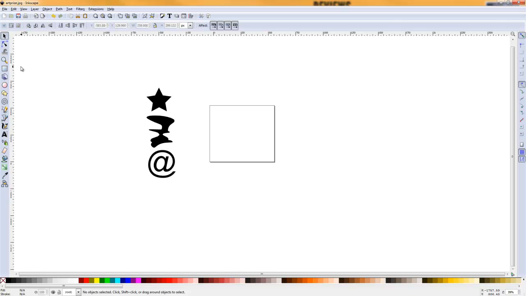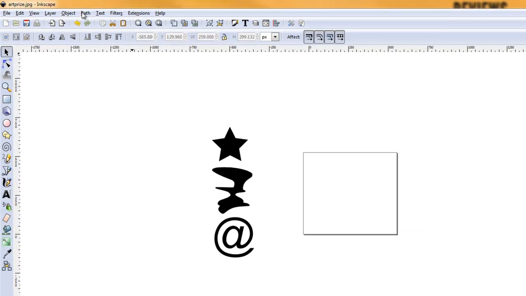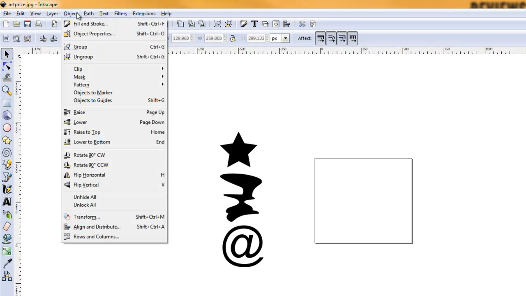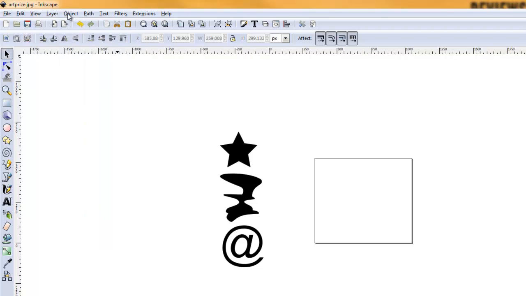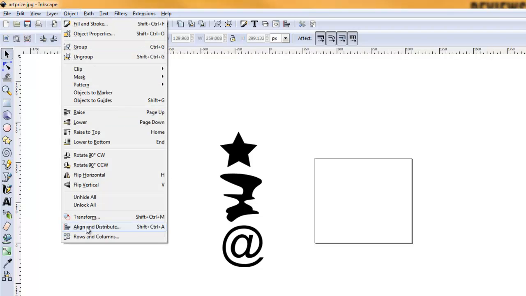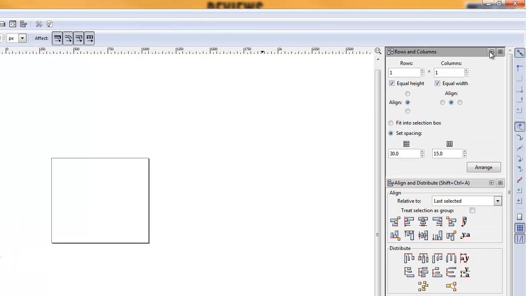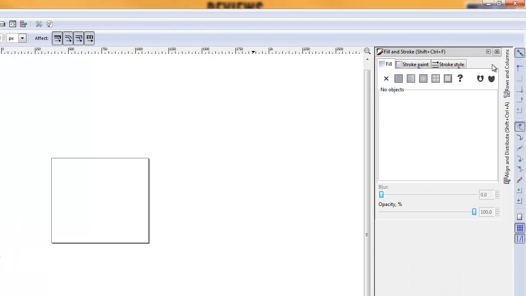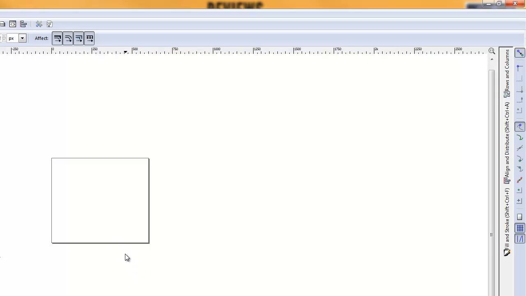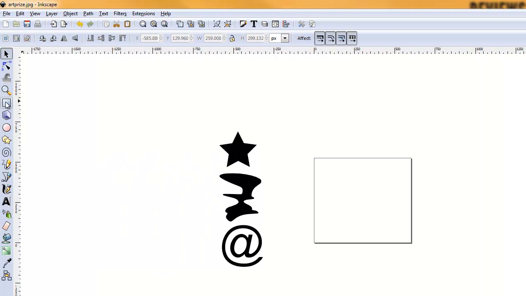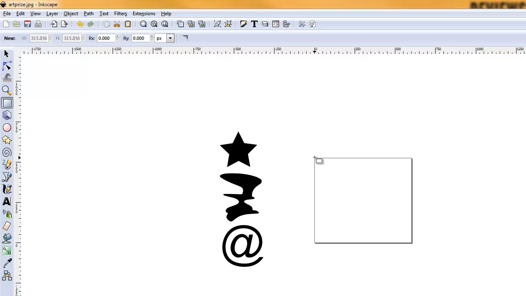So our first step, as I usually like to do, is go up here to Object. I want to get my fill and stroke dialog, my align and distribute dialog, and my rows and columns dialogs all opened up, and I'll just minimize those so they're available here on my sidebar when I want them. So the first step is going to be just to pull and drag out a rectangle to make our lines.